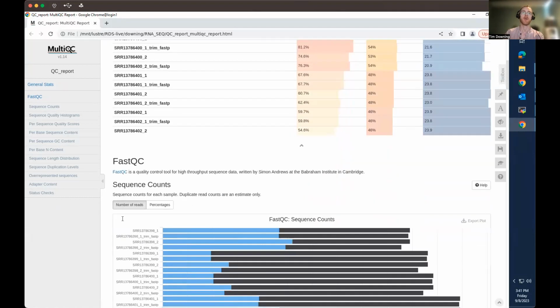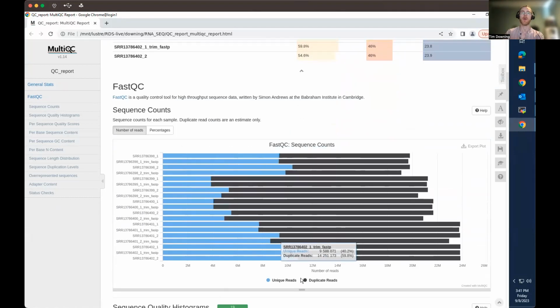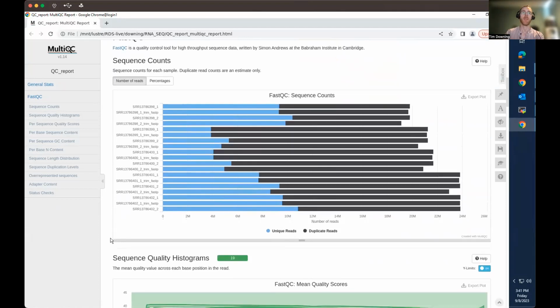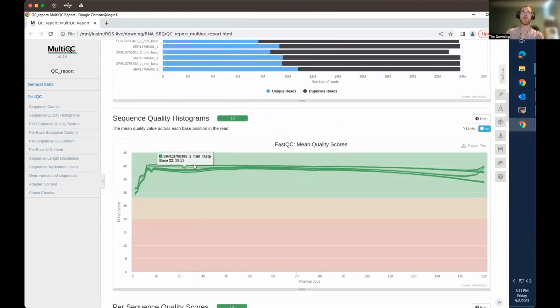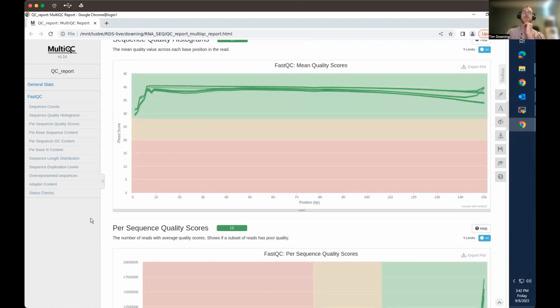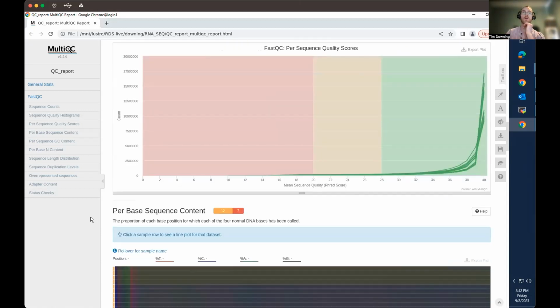That's the general steps. In terms of the sequence counts, you see before and after for the different ones again. The sequence quality histograms, again, are very, very good before and even better after. So that's reassuring. The quality scores, yeah, they're very good.